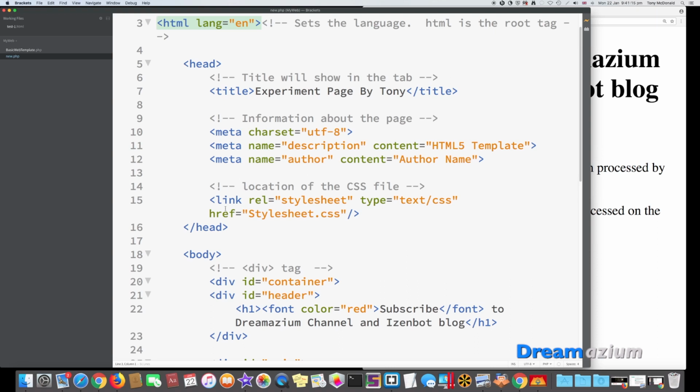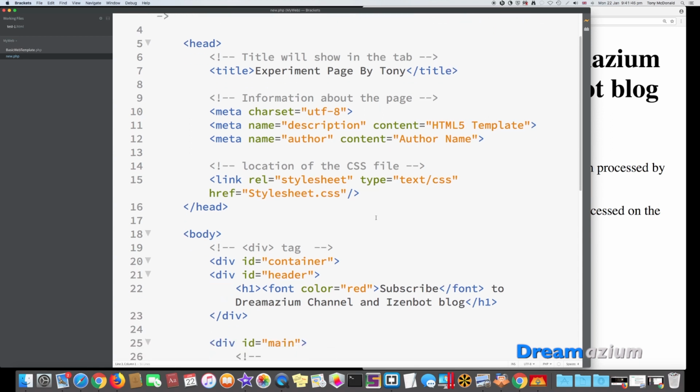Now, if we look at link, now this connects to the CSS files. At the moment, the CSS file is not in the folder that we have created. So that's why it's not showing any CSS there. But CSS stands for Cascading Style Sheets, and you use it to dress up your website, but we'll get into that a little later.